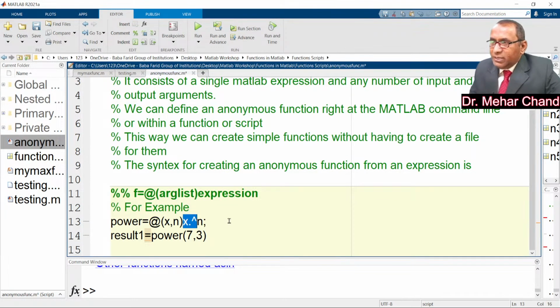So when you are performing a function in the form of an array, in that case we have to use dot caret. This will return the element by element product. Okay, so see, here are very simple inputs we are giving.